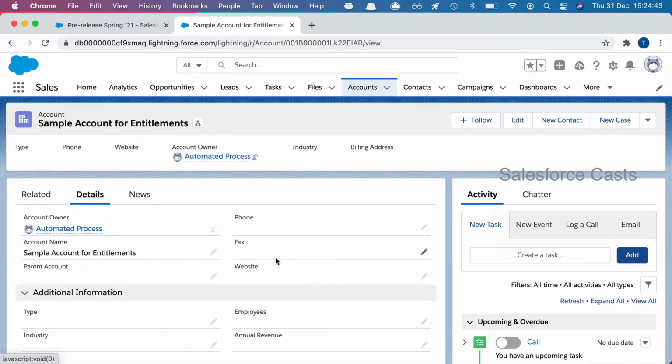And details is the tab we need to reach out to whenever we want to see all the fields of this particular record, which is sample account for entitlements. Likewise, if you're interested in working with the activity information, we need to reach out to this right side panel, which is stuck to the right of the browser.